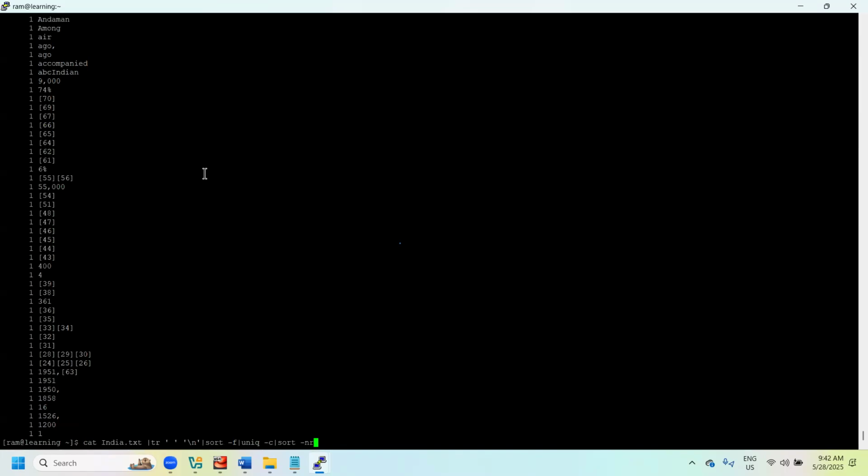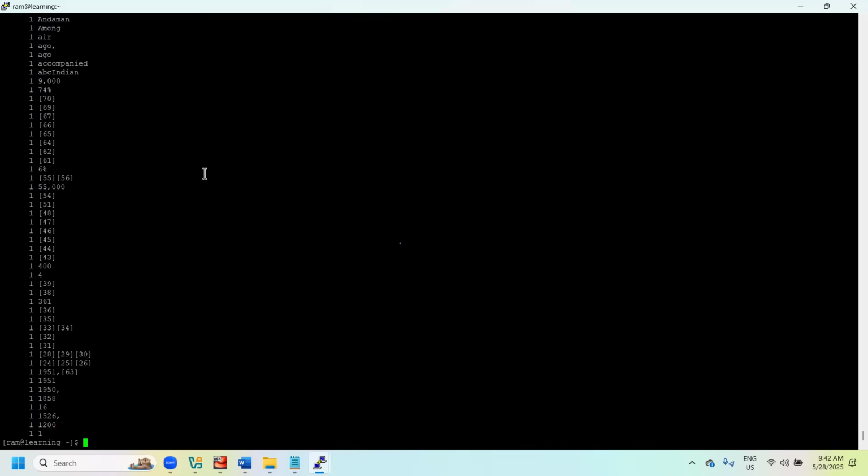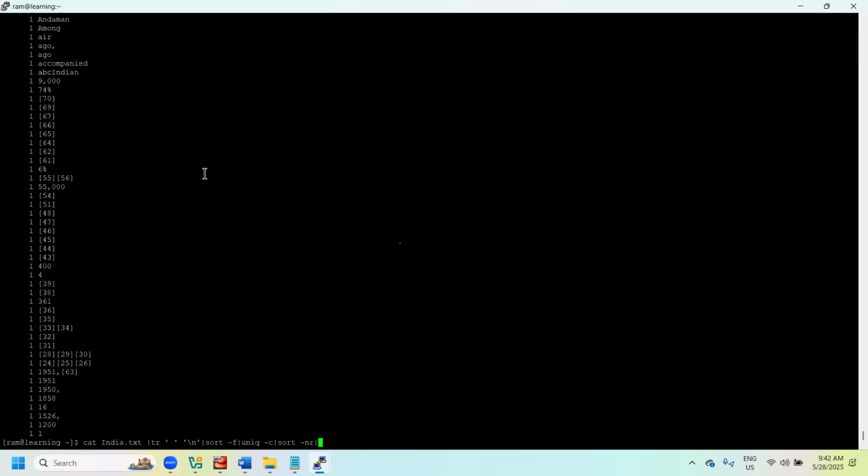For example, if you want to change it, use the cut command: cut hyphen d is the delimiter, then hyphen f 2 comma 1, that's fine. Let's review this one. This way we are trying to get this output.